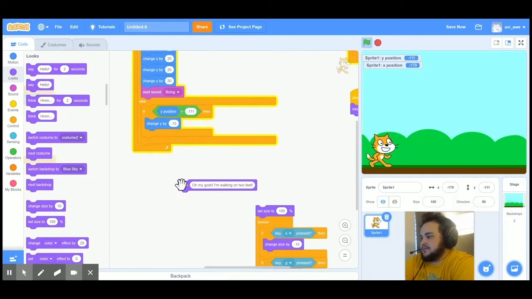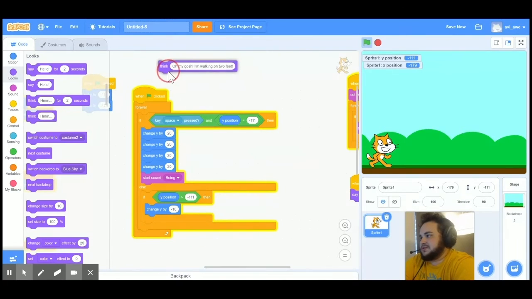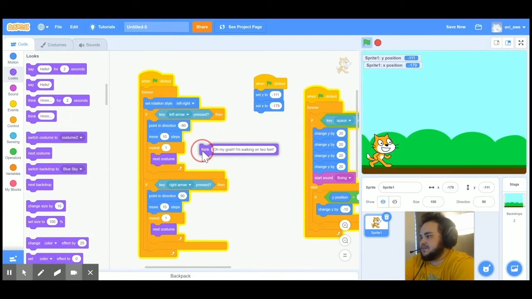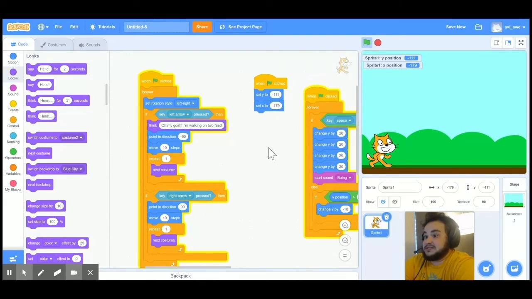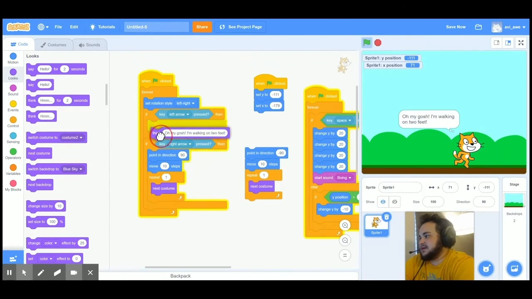So I'm going to drag this all the way to my code for movement, which is actually all the way at the beginning here. I can move it by clicking this bar all the way across. And I'm going to put it under here. So if I press the left arrow, oh my gosh, I'm walking on 2 feet. It's not going away. So I think what I will do is I have to get rid of that.